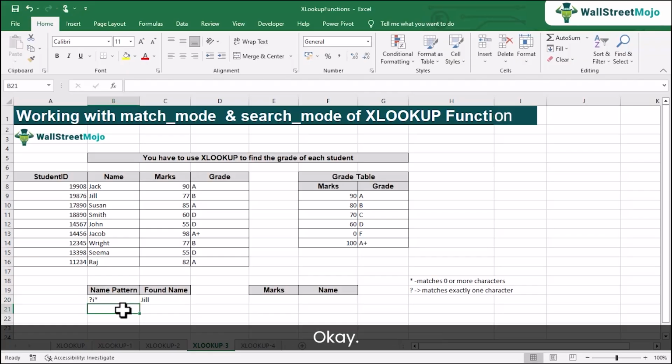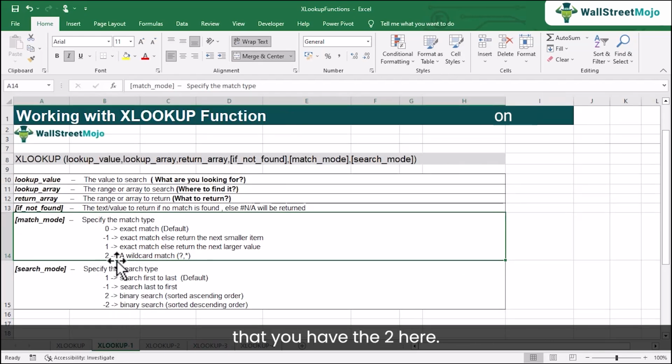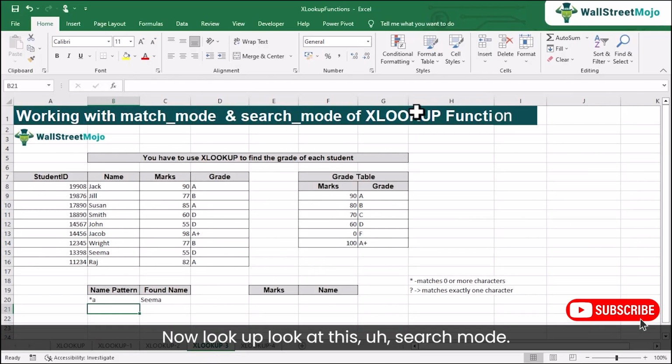Okay, so this way, if I want to find the name whose last letter is A, I'll say star A, and that is Seema. So this way we can find the name based on the name pattern. This is how the wildcard character comes in, and this is how the 2 is being used, right? Now look at this search mode.